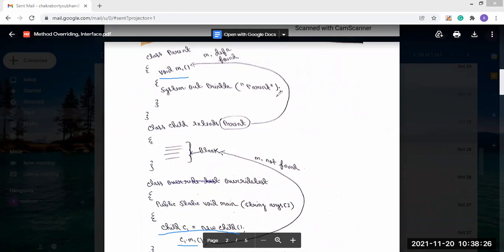Okay. Sir, I am talking about the final result. The final result will show as parent. Only the output parent will be shown. Because, sir, the M1 method is not present here. But sir, the statement is written twice here. No, the statement is not written twice here.